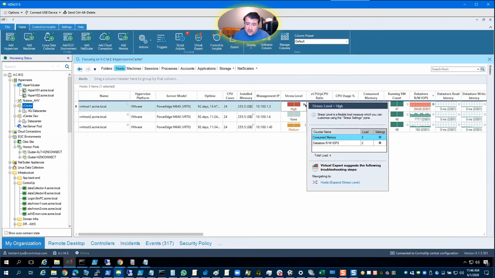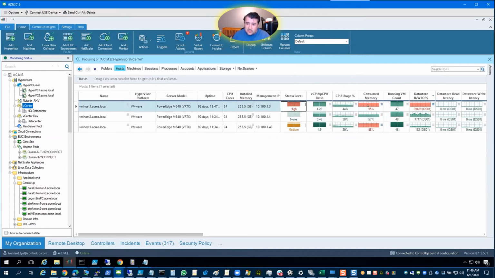If I click on this little icon here, it tells me there's two things contributing to this stress. One is consumed memory and one is datastore rewrite IOPS. Knowing my environment, I'm pretty used to us running lean on memory, so 95% utilization isn't out of the realm of normal. But this datastore rewrite IOPS being at 39,000 IOPS is out of the normal. So I'm going to investigate it.